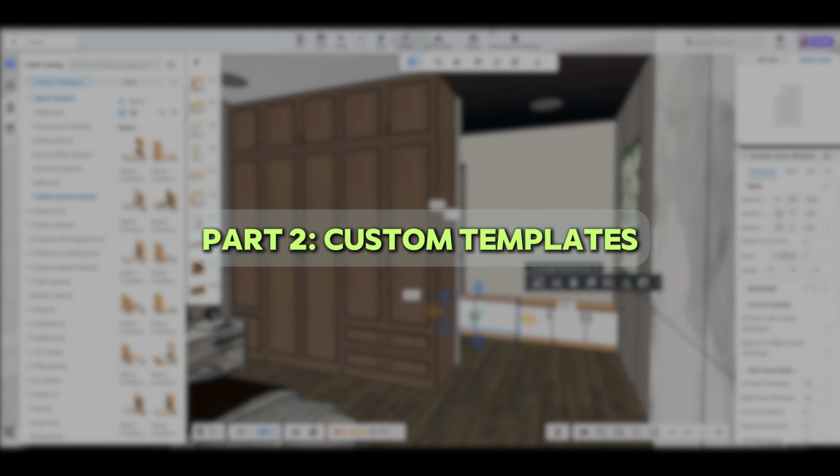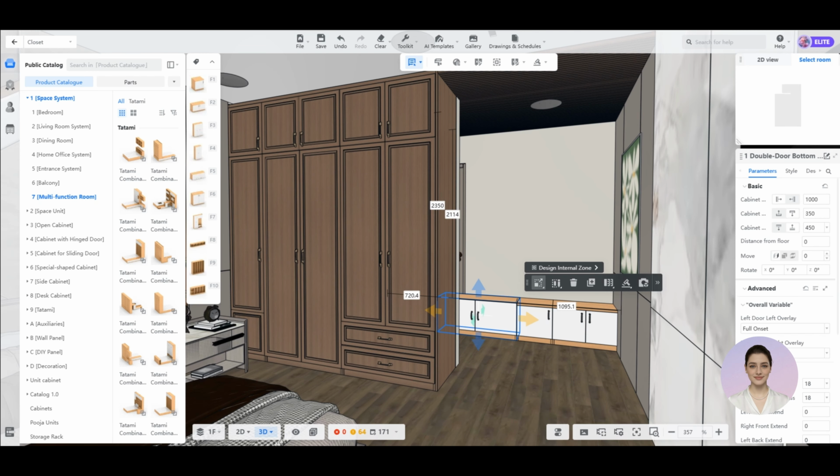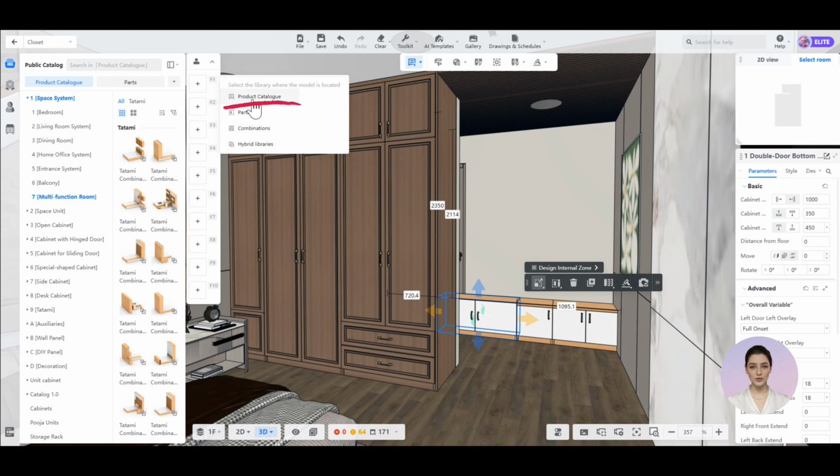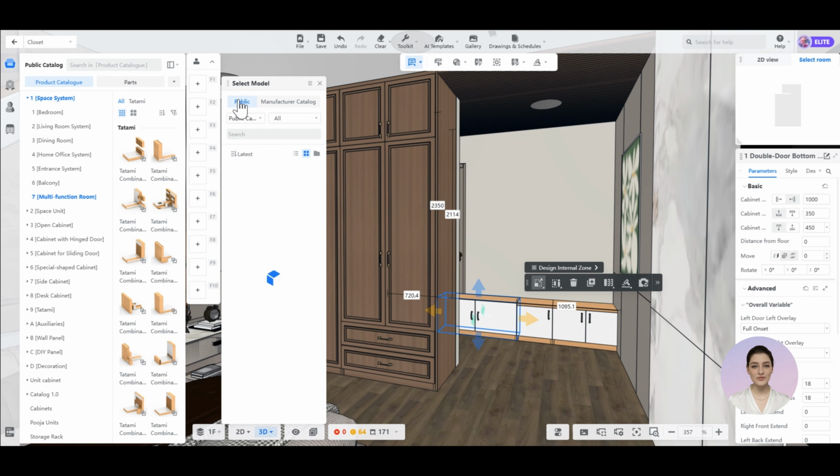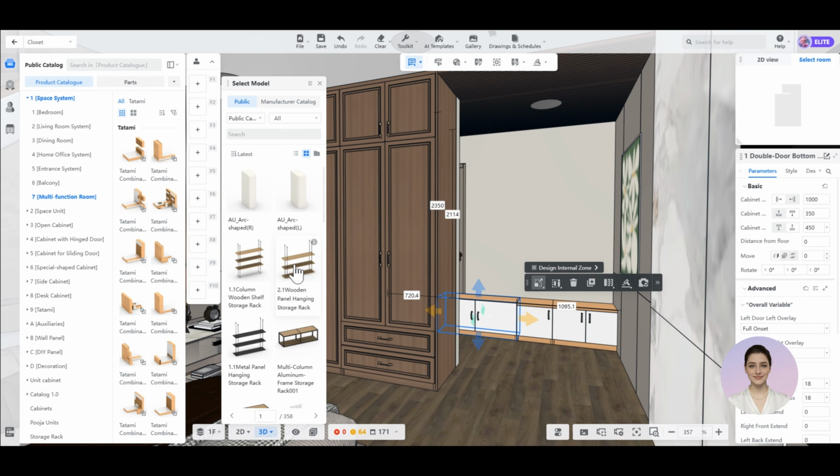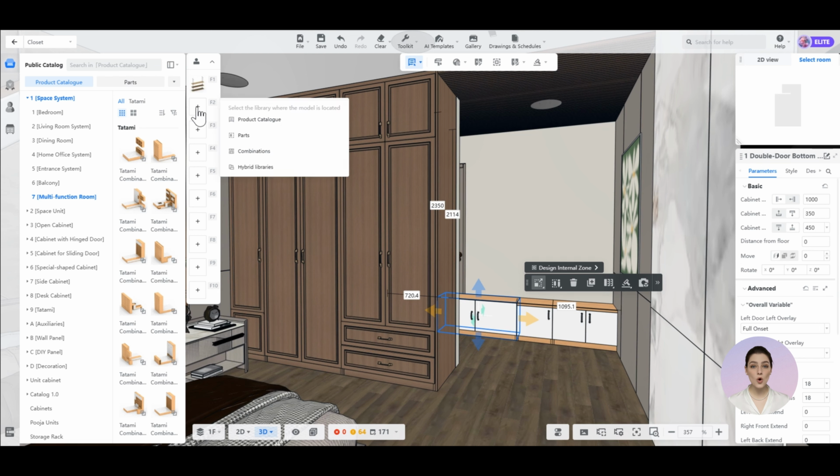Part 2. Custom Templates. Step 1. Customize Configure Quick Models. Firstly, you need to select Quick Models. Click on the shortcut Blank area. Choose the catalogue where the model you want to add is located, and then select the corresponding Quick model from the catalogue.